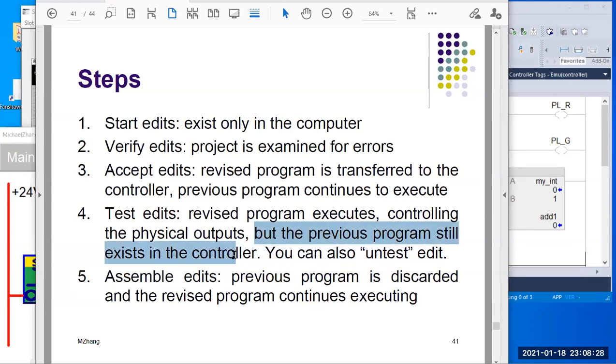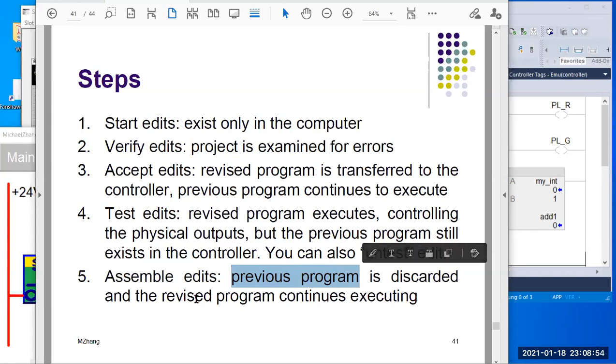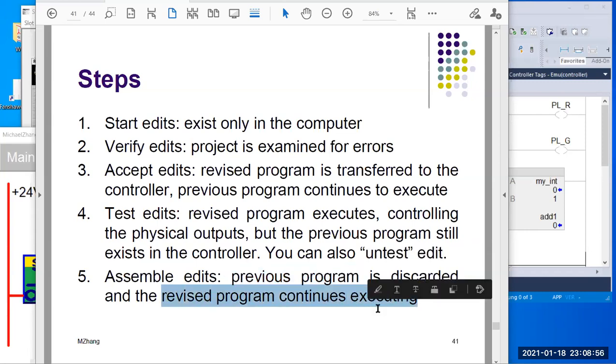Because the previous program still exists on the PLC. It didn't get totally erased at step 4. All right, so you have a choice: either go forward or go back. And step 5, they call assemble. So the old program will be erased, will be discarded, and the new program will take over. All right, in a moment, I'm going to demo these 5 steps.